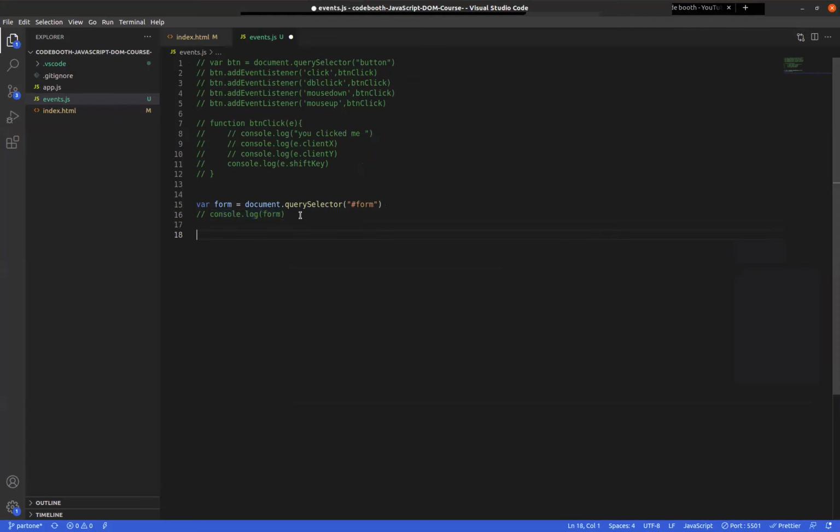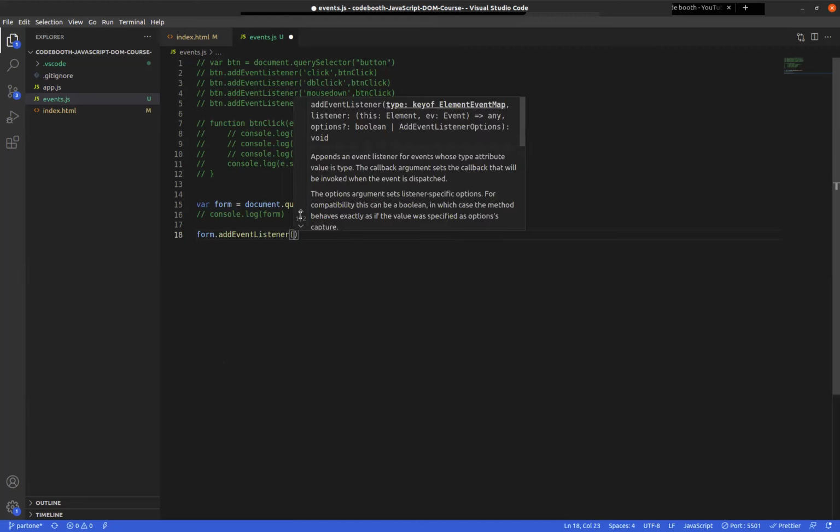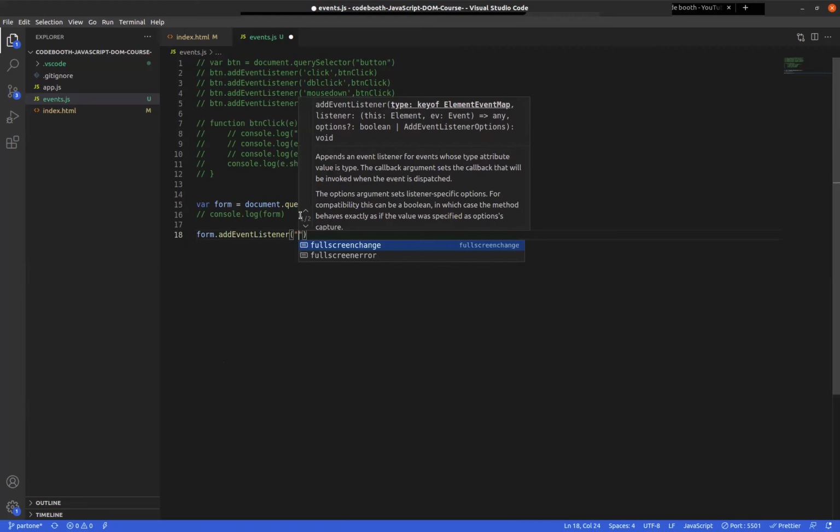So you can just do form dot add event listener. What do you want the form to do? You want the form to what? You want to submit.